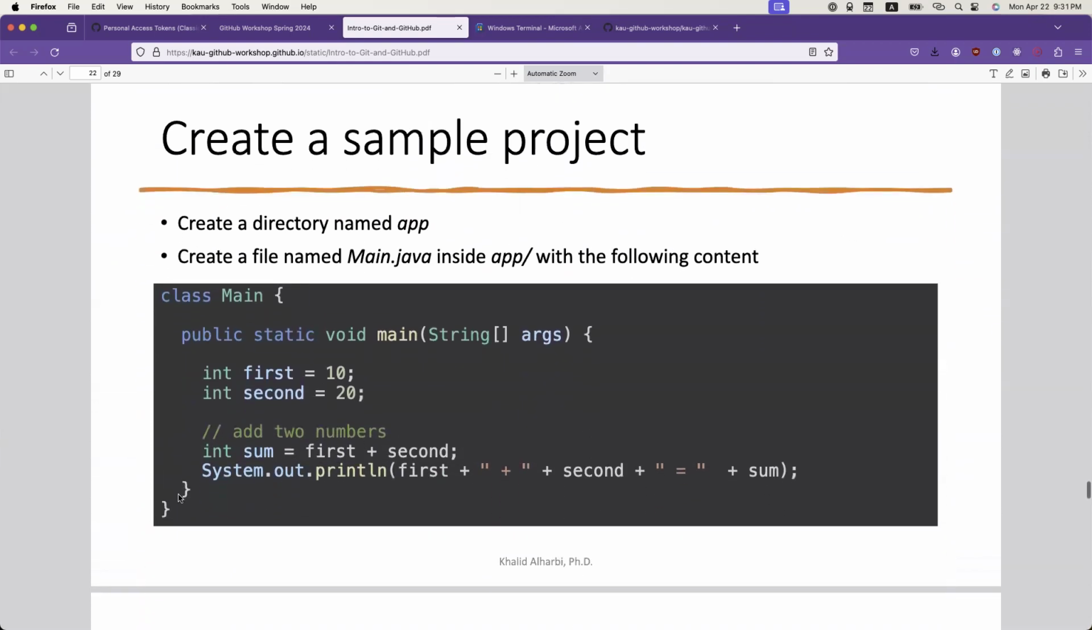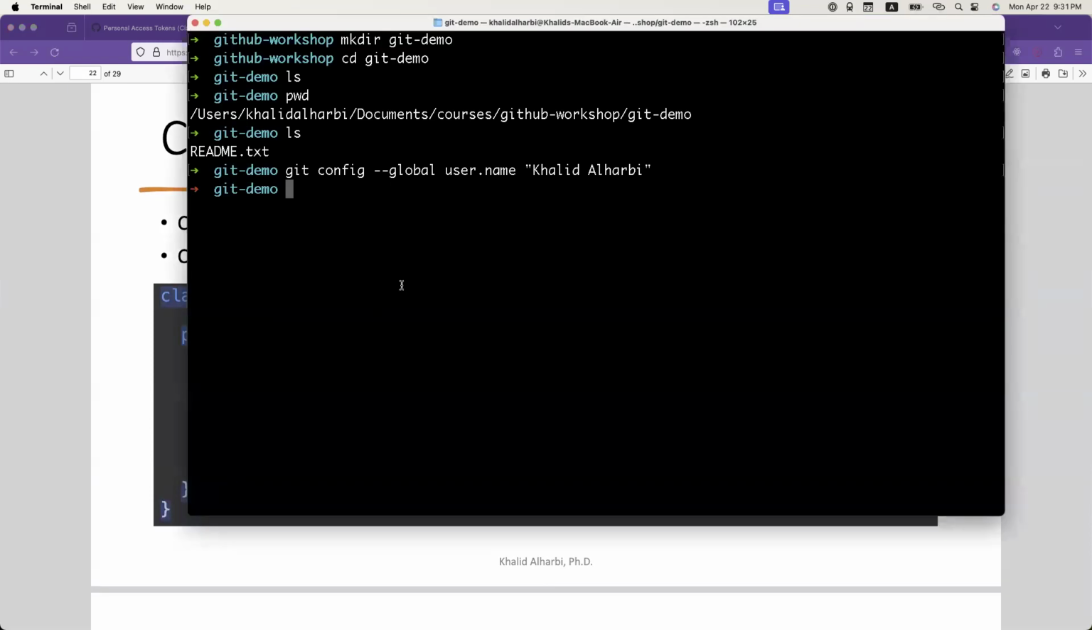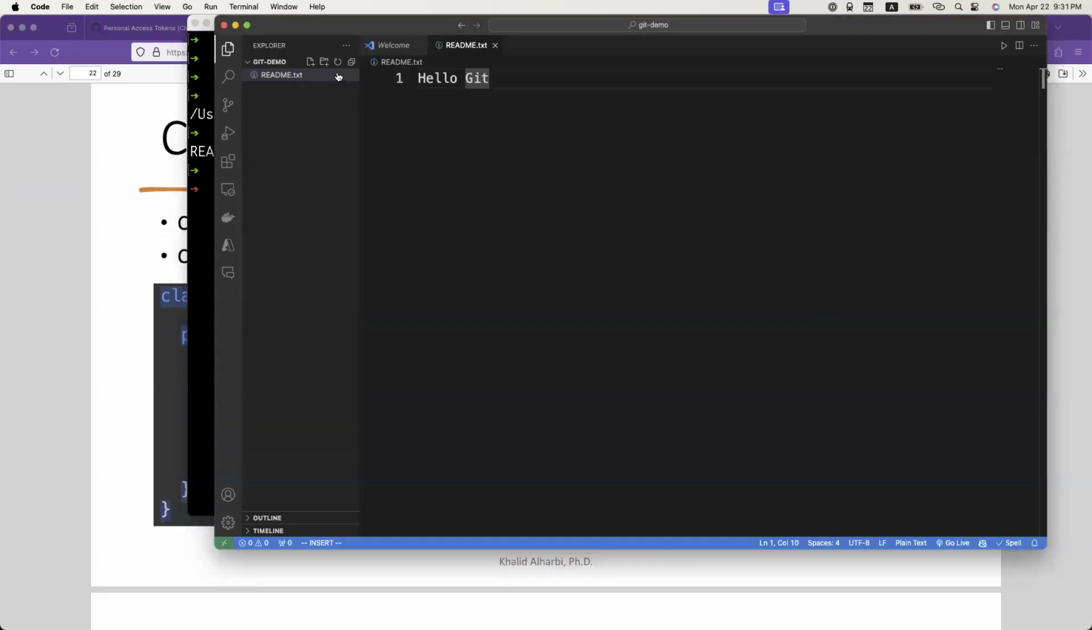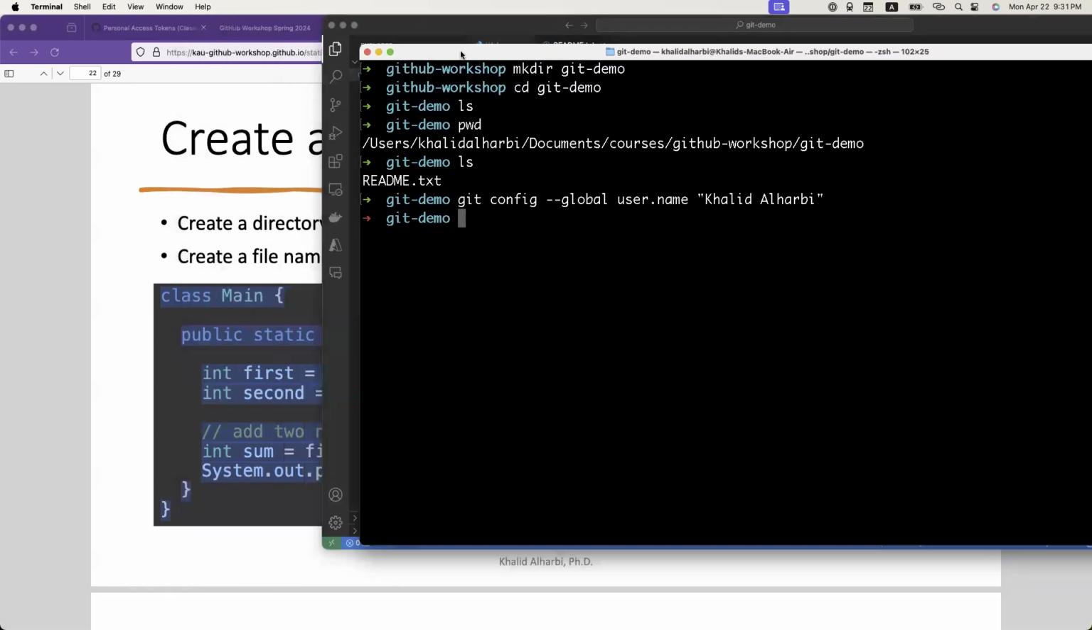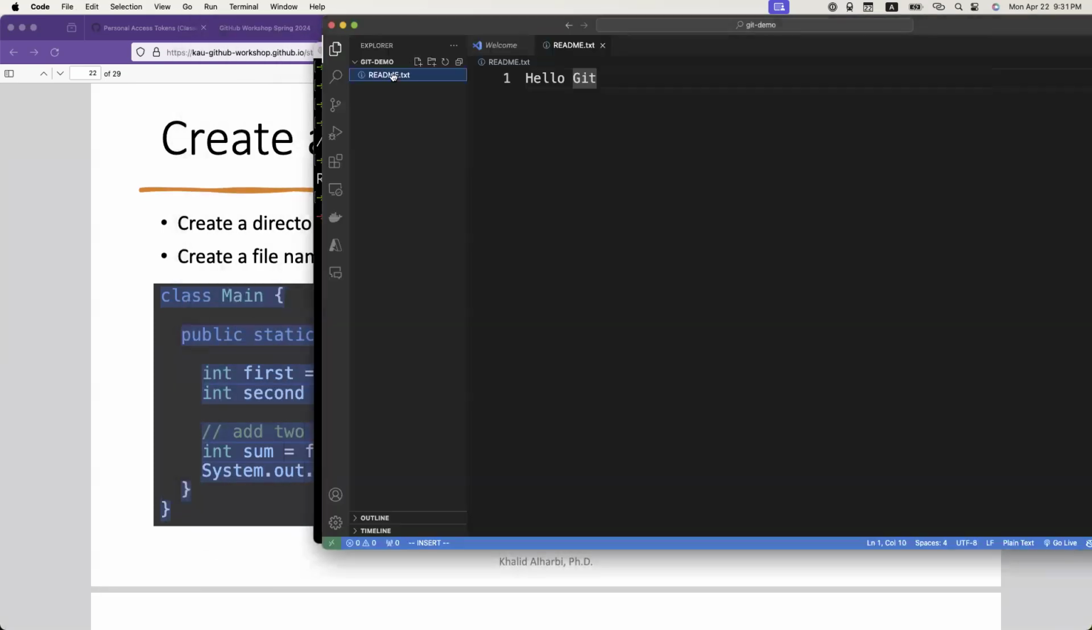Okay. So we can create a file, for example, main.java, or we can work on the text file, the readme.txt. So I can create this one. To create a file, I go to my text editor, and then I create a new file. And this one happens to be named main.java. Okay, so I'm gonna name this one main.java.